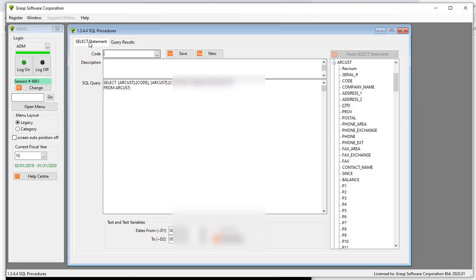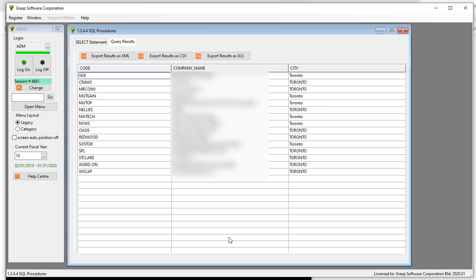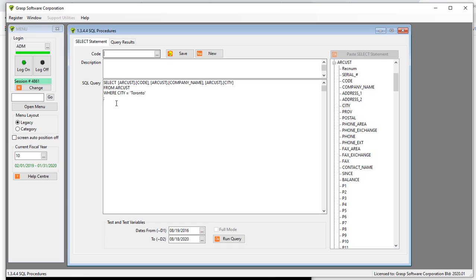Back to the select statement again. As I said, you can in fact change this, so I can put some additional information in here if you're familiar with SQL. So if I do where the city is equal to Toronto, and now when I run my query, it will show me only customers in that city that I asked for. So that's how you can use the SQL query that's now built into Visual Grasp.